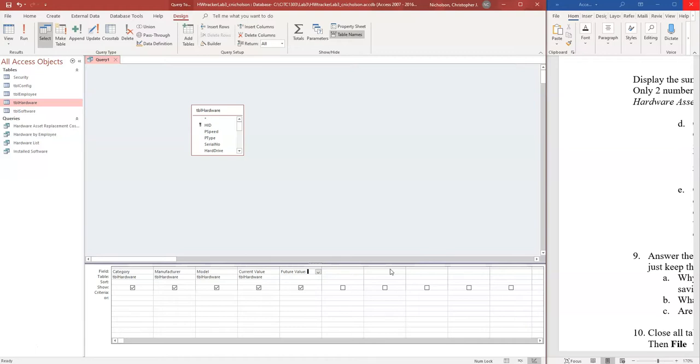Because current value has a space in it, use a square bracket. This is next to the letter P on your keyboard if you're using QWERTY. So [current value], close it, the right square bracket, then subtract [current value], again in the brackets, times 0.15. It's not just times 0.15 because that's a small number. You take the current value and you subtract 15% of that value to get the future value.